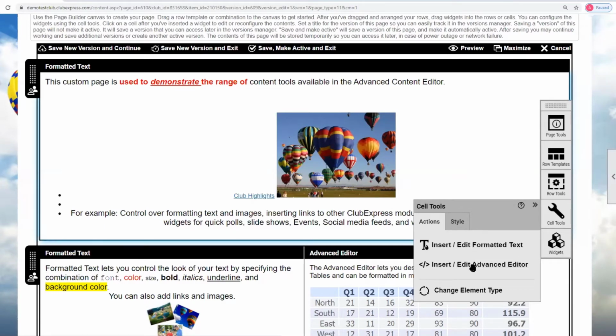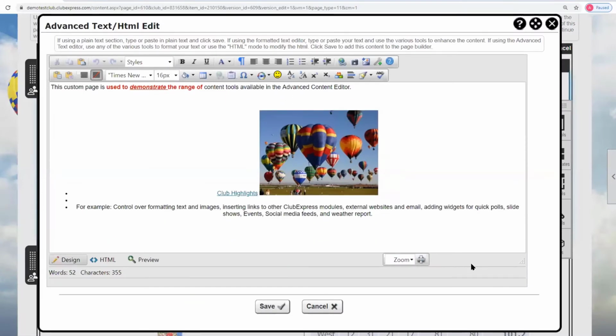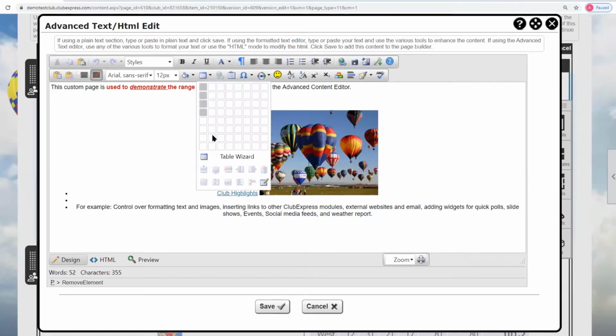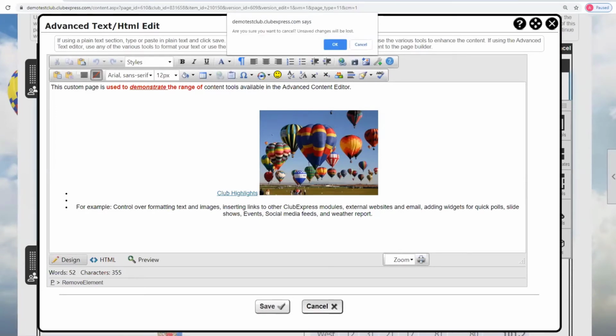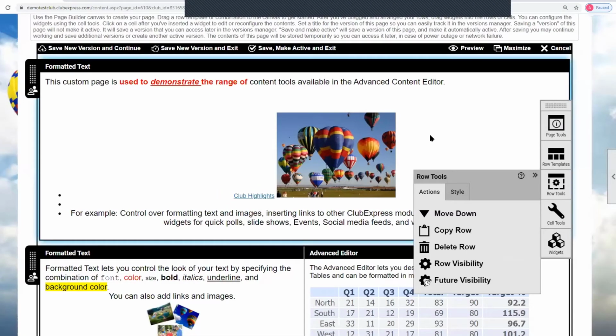If I go into the advanced editor, we get, in effect, what the old editor was, with all of these tools across the top, except now we don't have a little toolbar for inserting rows. But this will let you do things like insert tables, with a table builder. You can use a table wizard and build tables and do whatever you would normally do. And we've got a video about the advanced content editor that you can view. But this lets you do all of the advanced stuff. And I'm going to cancel that. So when it comes down to editing text, you've got a lot of control over this stuff.